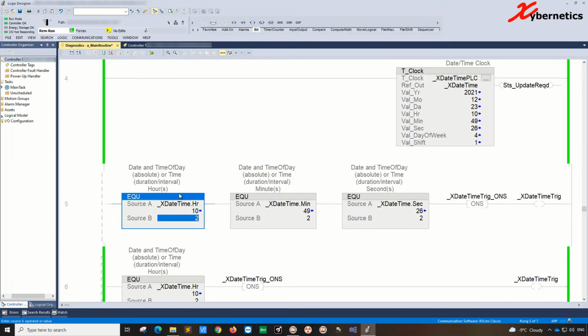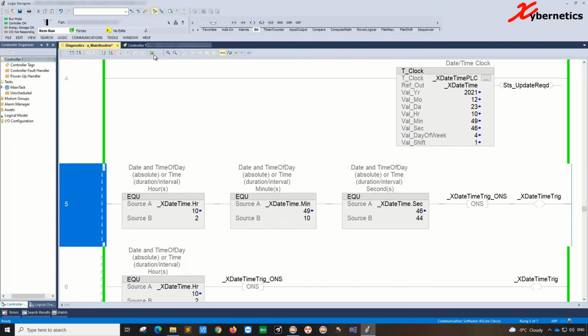And then let's say if you want to trigger at 2 o'clock in the morning, say 10 minutes past the 2 o'clock, and get really creative here and say 44 seconds, right? So this gets triggered every time it's 2 o'clock in the morning, 10 minutes past it, and 44 seconds. I'm going to accept this change.